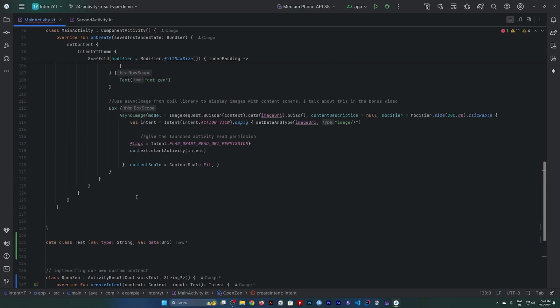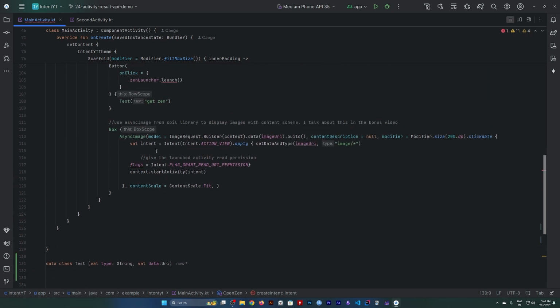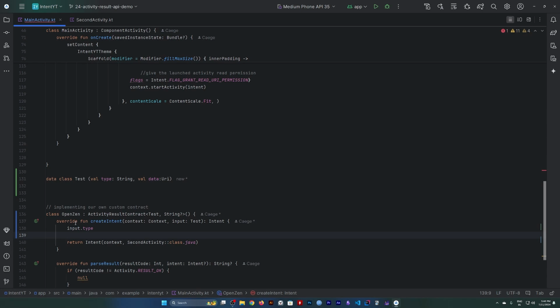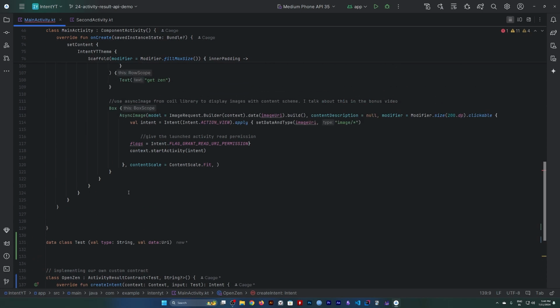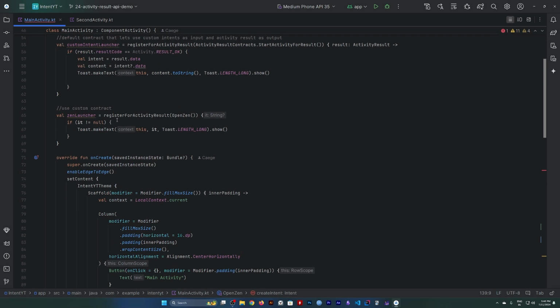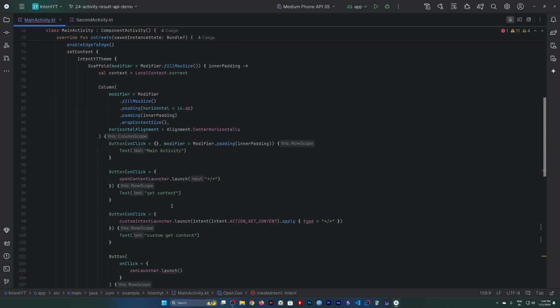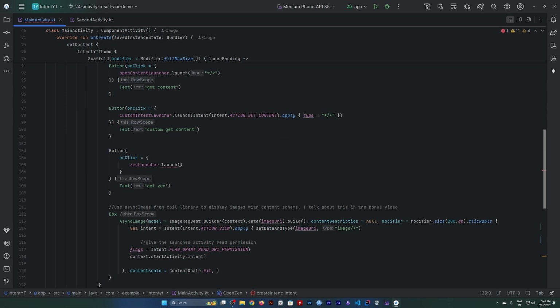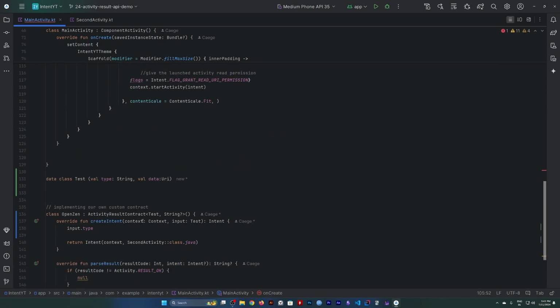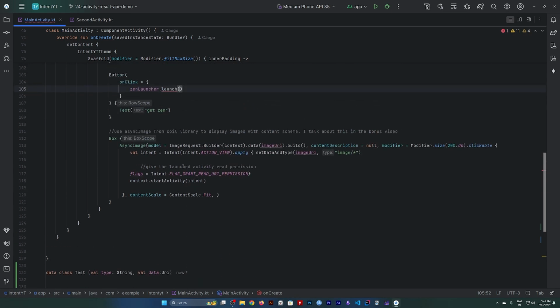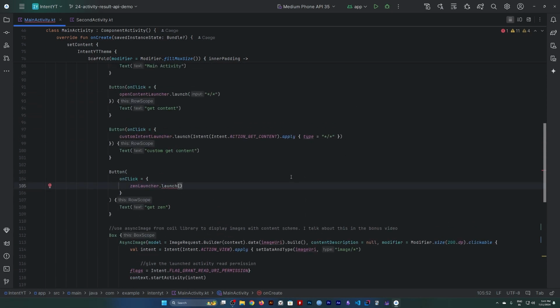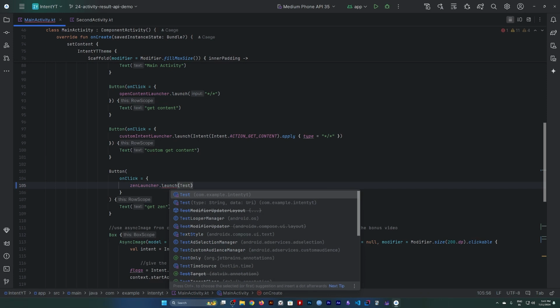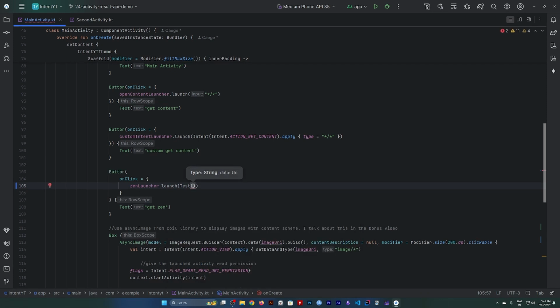So essentially, if we use the OpenZen contract in the register for activity result or whatever, then inside of the launch it expects the test data class for the input. So we need to pass an instance of test data class, for the type and the data.